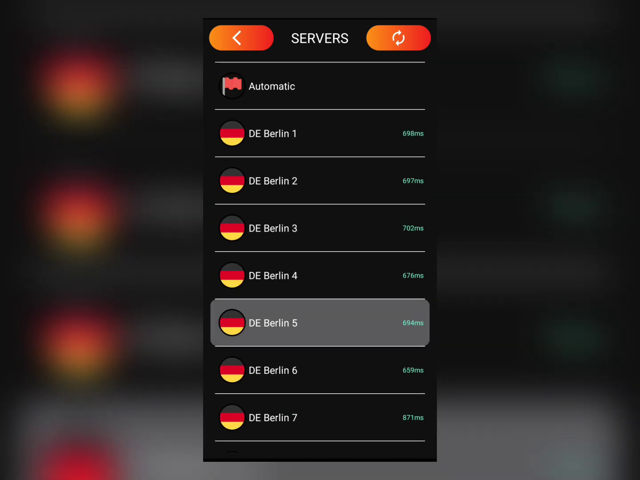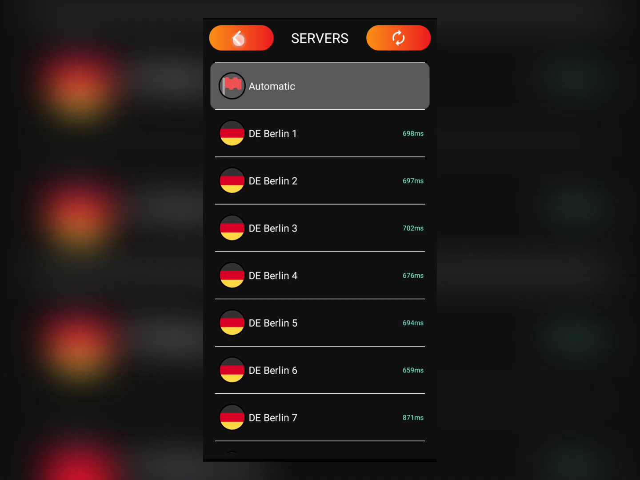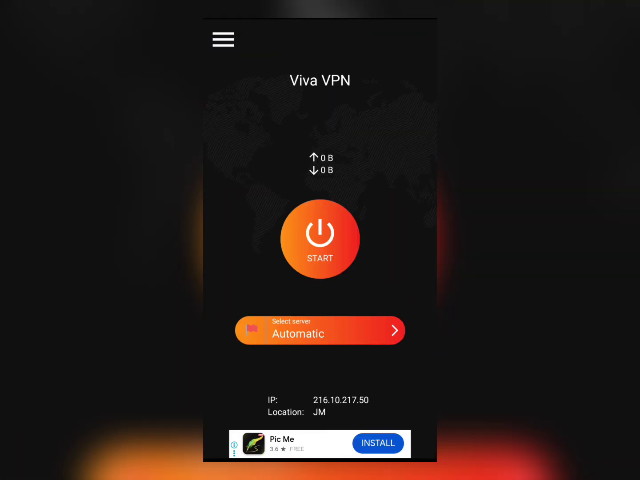So whichever one you choose, it's all based upon you, but based on all these servers, the most likely fastest server is the German or the Belgium servers, or you can just select the automatic option where it will just select the best server for you.